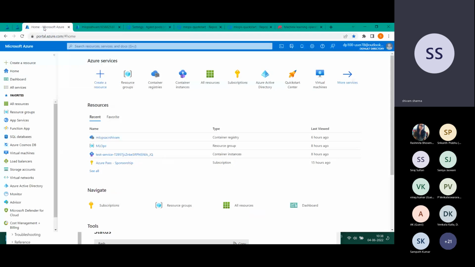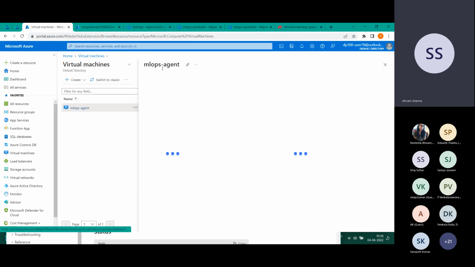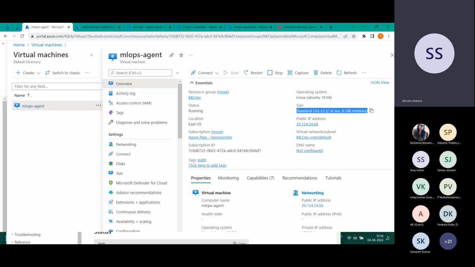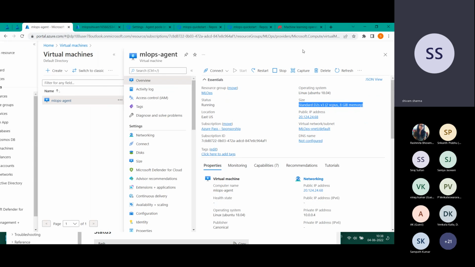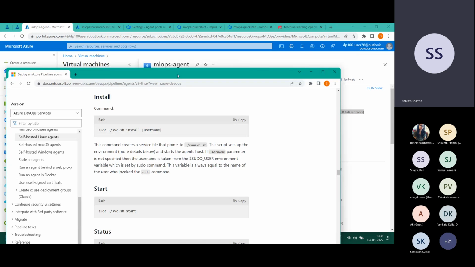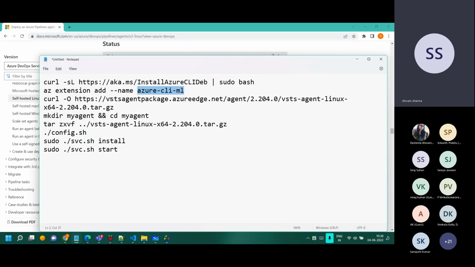So I went to my Azure portal and I created one Linux virtual machine here called MLOps agent. And I took the SSH of this machine, and then all the configuration happened inside this machine. It has two CPUs and 8 GB RAM. So once this was ready, I went back and went through all of this. This is the URL of the software, the agent, literally the client as such. This is supposed to be installed in that Linux machine.